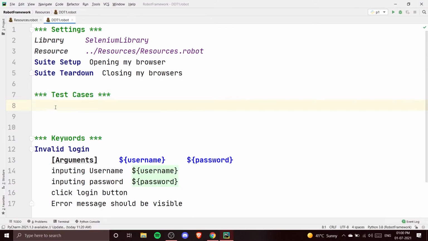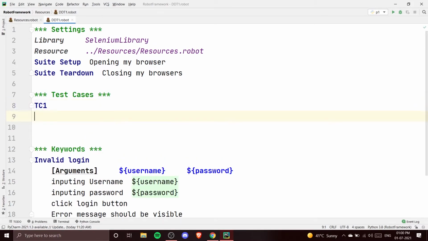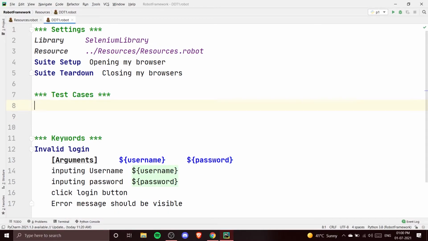So I'll go back to my PyCharm, and inside the test cases, what we need to do is first we need to write the name of our test cases. So again, you can write here TC1 or TC2 or like that, till TC5 for our 5 combinations. But if you want to write something meaningful, first of all, I'm going to write right user name and wrong password. So this will be the first combination.